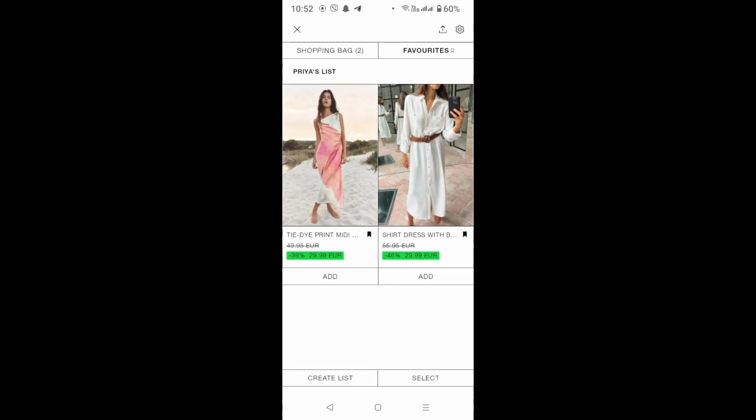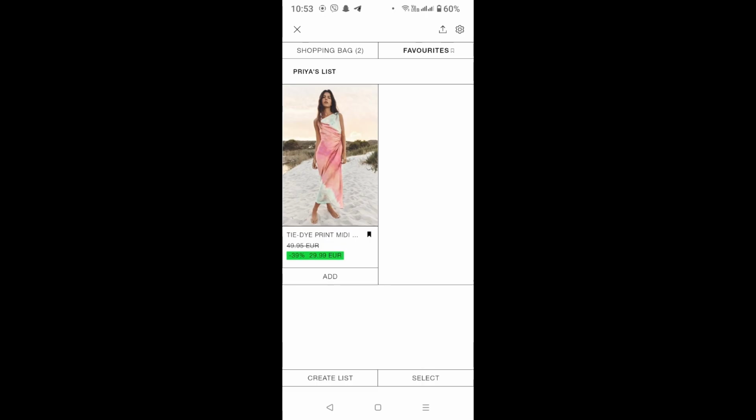And here you can view a list of all items that you have saved while browsing. From this list you can tap on any item to view its details such as sizes or colors available. If you no longer want an item to be saved, simply tap on the saved icon again to remove it from your saved items. Like this, and it's removed. And that's how you can find your saved items on the ZARA app.